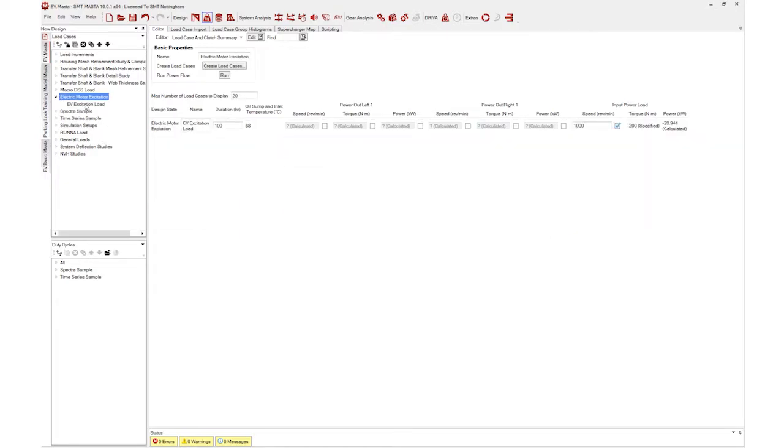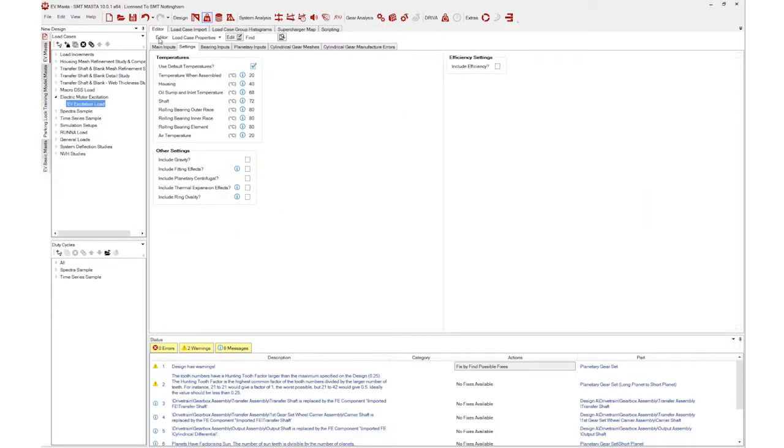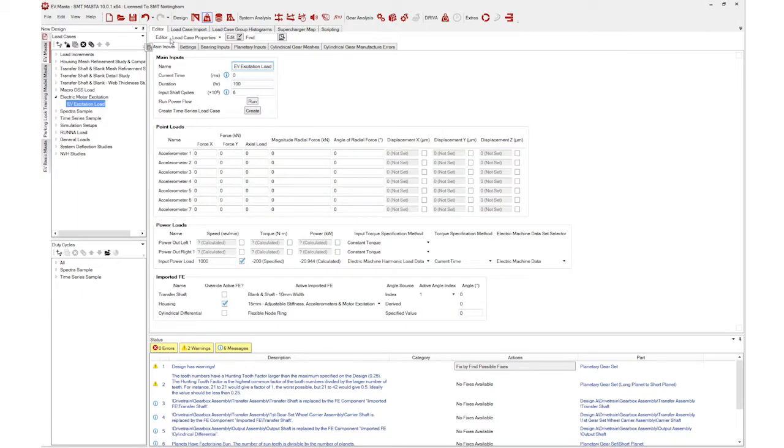I have a pre-made one here called EV excitation load. However, the main property that you need to look for here in the main inputs of your particular load case is underneath the power loads option. So this is where you would normally import your speed, your torque, and your power. And by default, these are going to be set to constant torque. However, when you have your power load set to be an electric machine, by default, it will probably still show a constant torque in here.